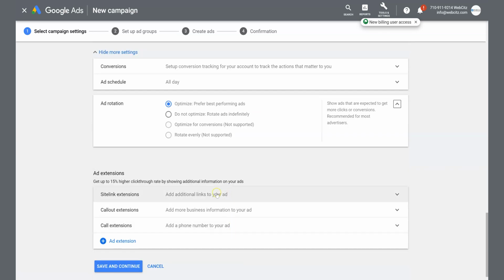So then we also get other options here for ad extensions. We'll set these up later. So let's not handle those right now. And then let's go ahead and click on save and continue.